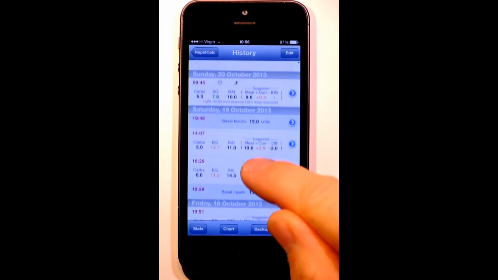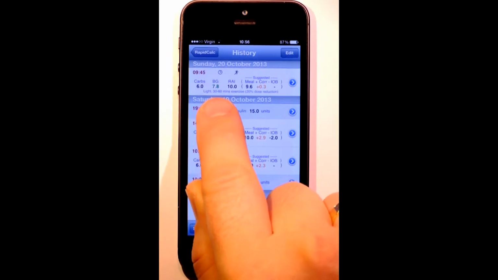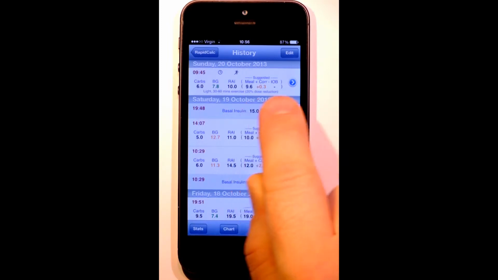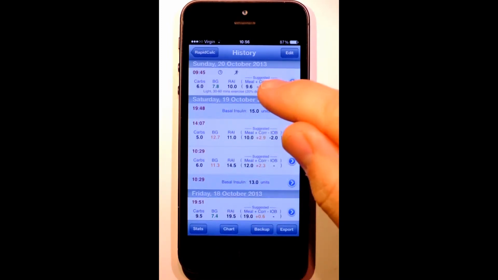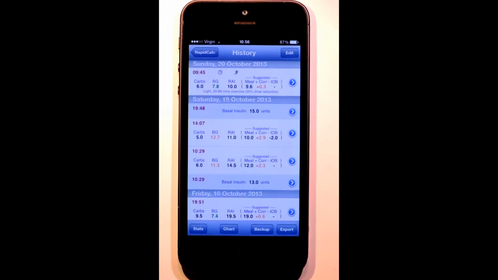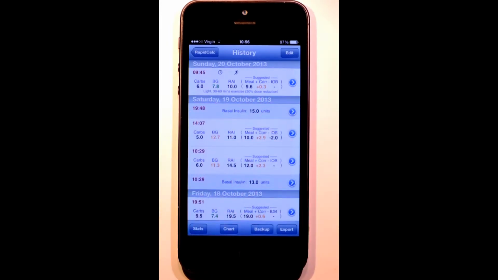Looking at a bolus record, we can see our carb intake, the blood glucose reading, and the dose taken. To the right, we can see a breakdown of the suggested dose. In this record, the icon indicates an exercise adjustment. Other icons appear for hypos, alcohol intake, and estimated readings. You can also see the first line of any notes taken.